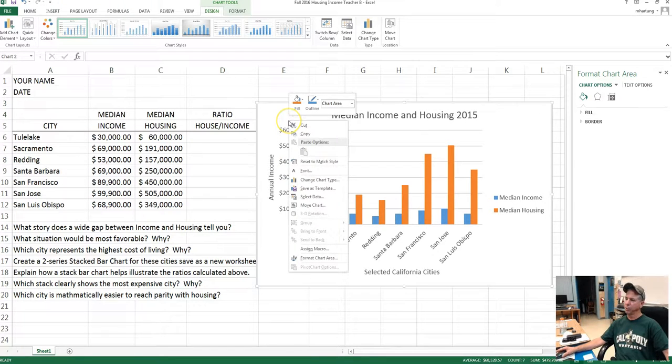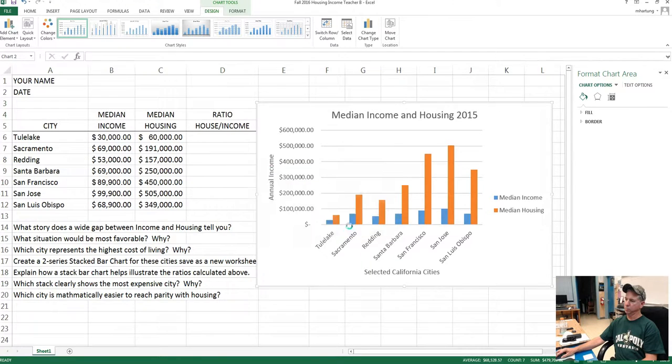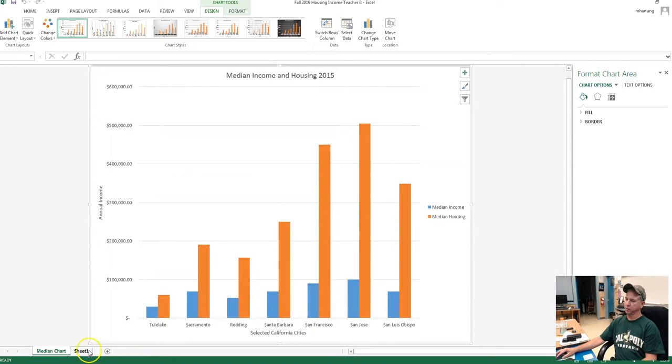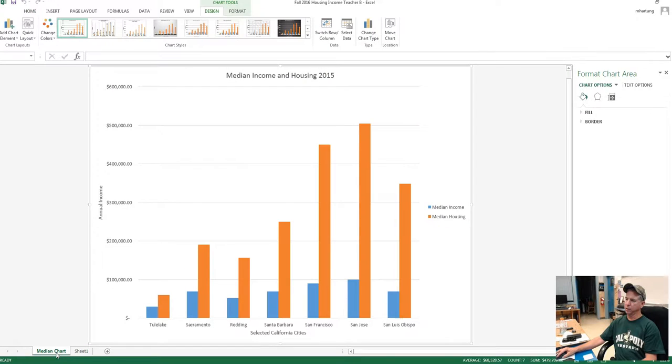So the way to do that is to right click and then select Move Chart. So right now it's an object in sheet 1. We want to create a new sheet, and we can give that a different name. Click OK. And there it is. There's sheet 1. That's what we started with for the information. And the graph for that is right there.